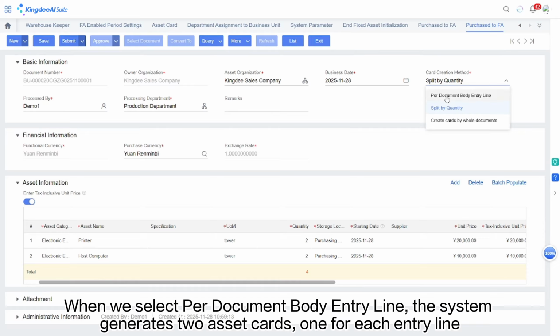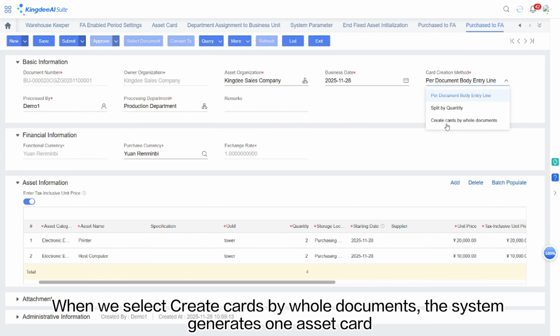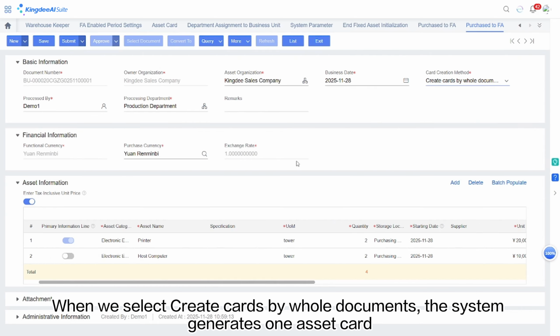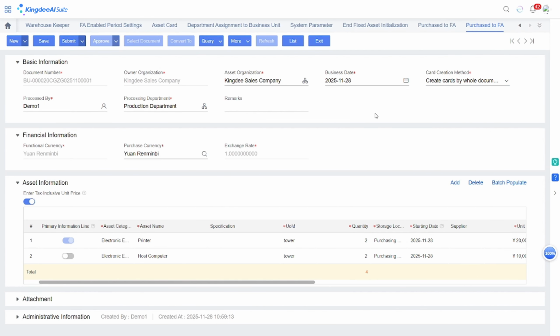When we select Per Document Body Entry Line, the system generates 2 asset cards, 1 for each entry line, and each card has a quantity of 2. When we select Create Cards by Whole Documents, the system generates 1 asset card. The physical object information is taken from primary information line, and the financial amount is the total of all entry lines.